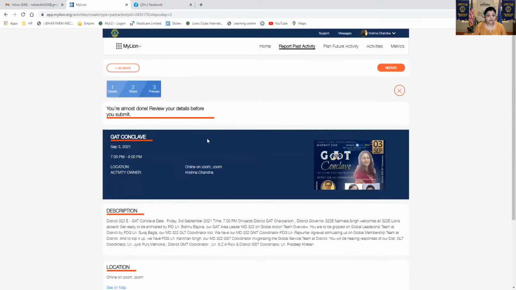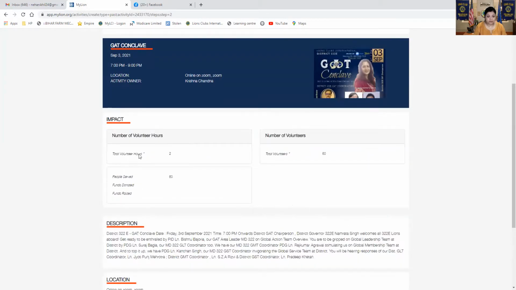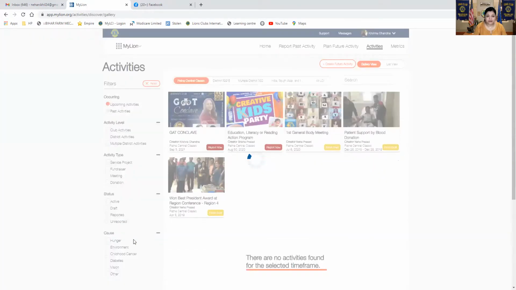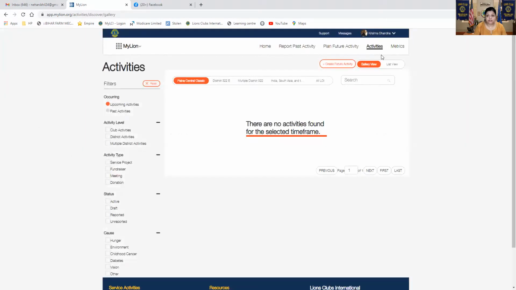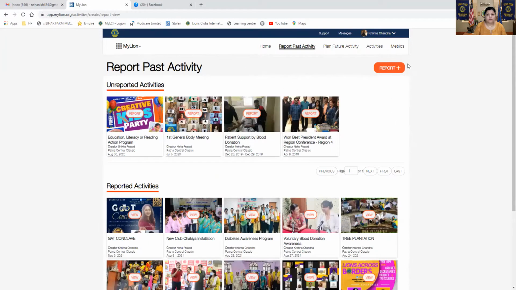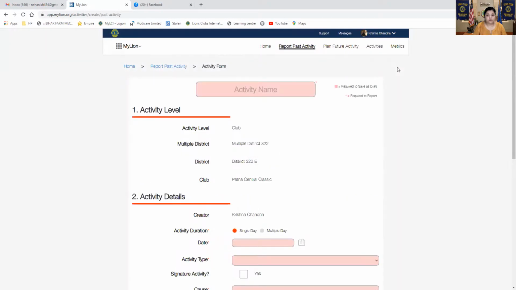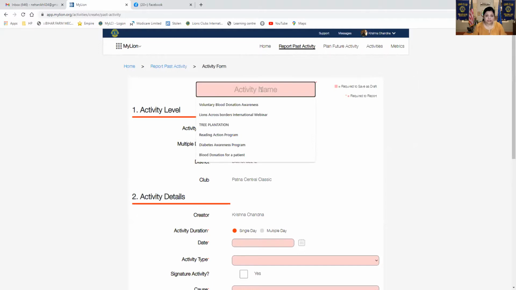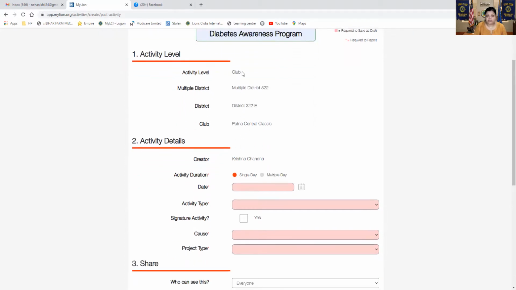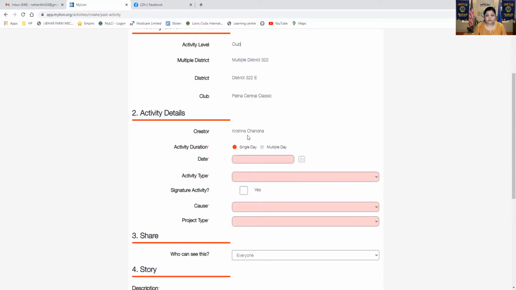All right, now let's imagine you have to report an activity that you are making right now. So let's see how to do that. We'll go ahead and report past activity. Do you see this thing called report here? You click on report and here you can write the activity name. For example, you are doing a diabetes awareness program. If this is a club level, you get this as club. If you are a district officer, you get a drop down list here in the activity level. Now district is 322E.